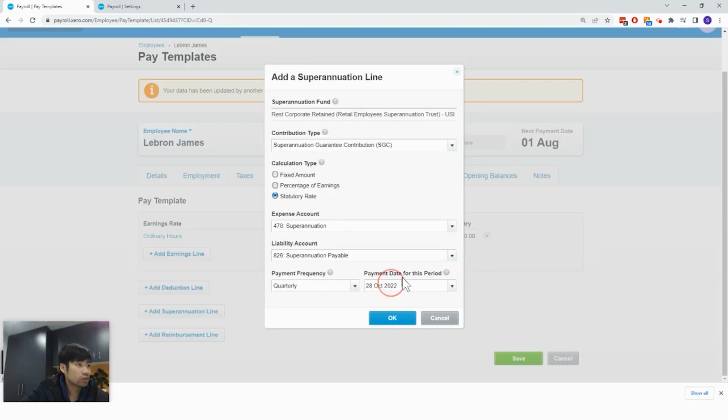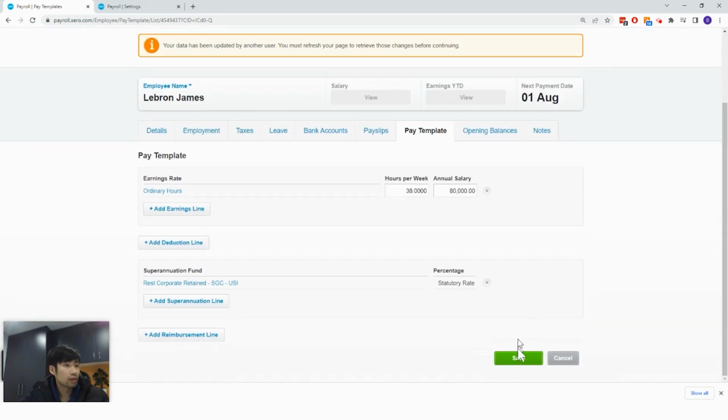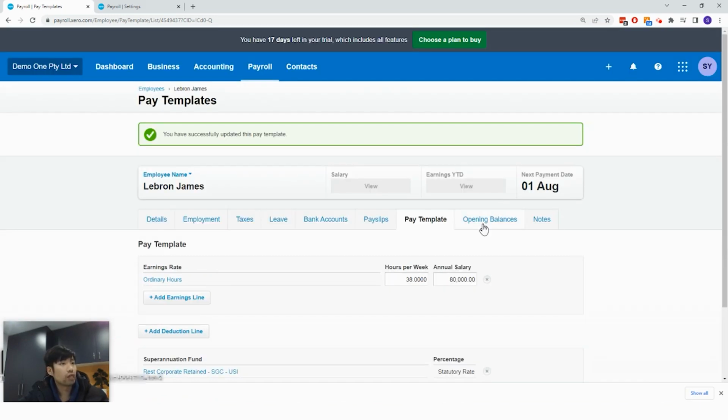You add a superannuation line. Usually it's going to be statutory rate, and you can choose the payment frequency. This shows how frequent the business pays the superannuation fund on behalf of the employee. So you can choose monthly or quarterly and click Save.